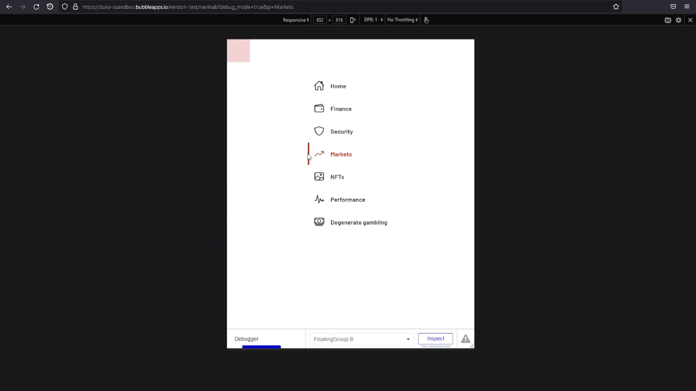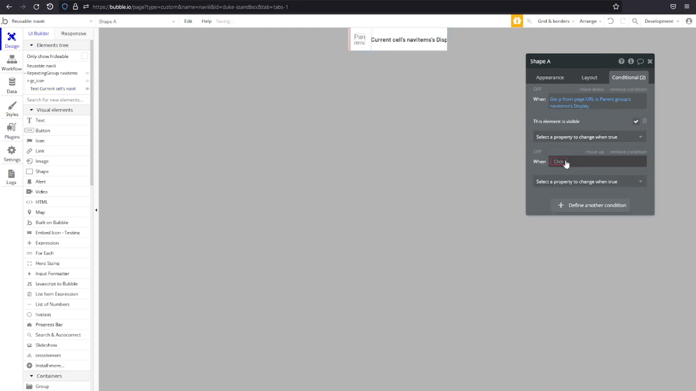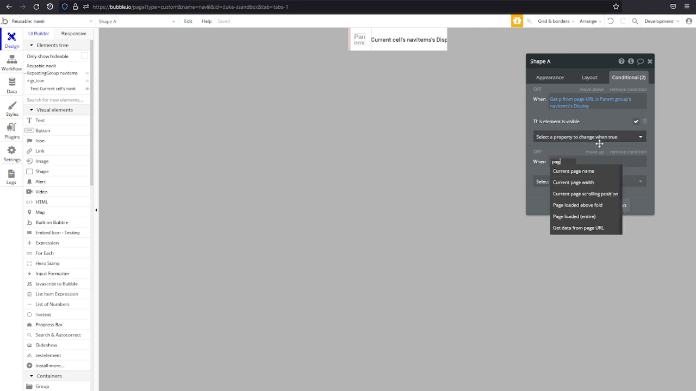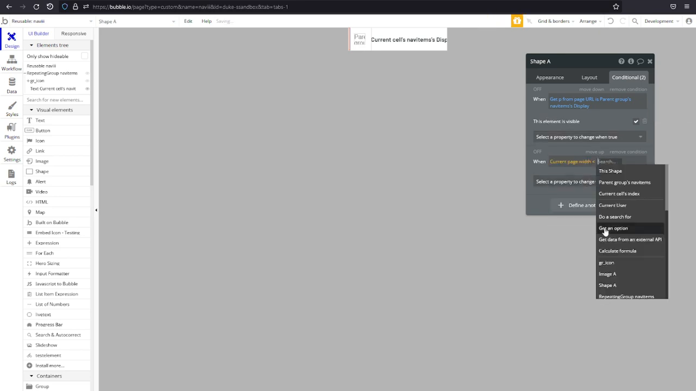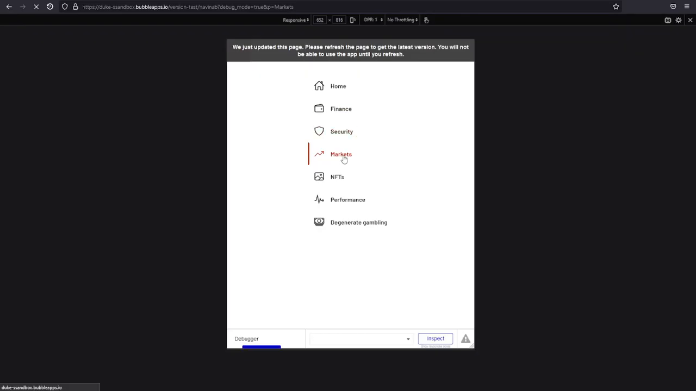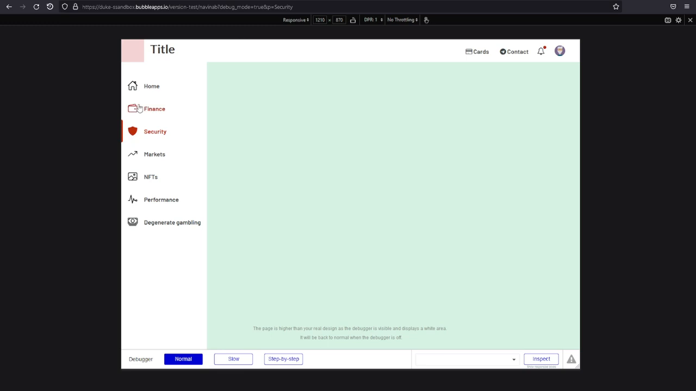And the next thing we're going to do is remove this shape when the page is larger than 900. And these conditionals are hierarchical moving downwards, so the last one will override the prior ones. So when page width is smaller than 900, we want this to be invisible, regardless of whether it's supposed to be visible or not. Since it's lower, it should override that condition. So even if we're on markets, on mobile, the line won't show up. Whereas on desktop, the line will show up.